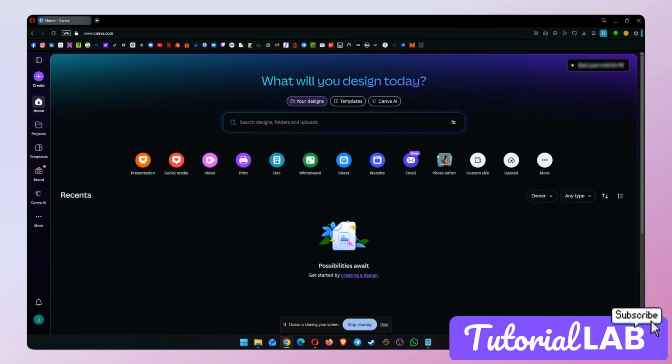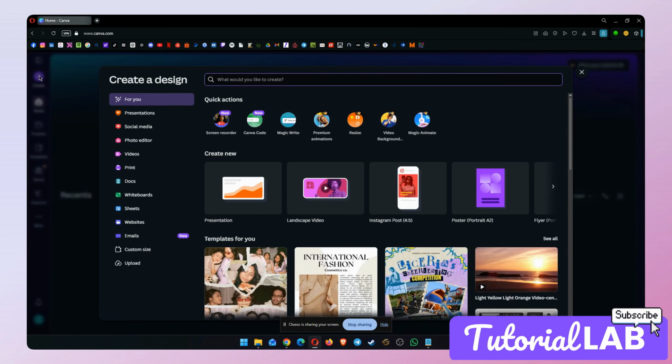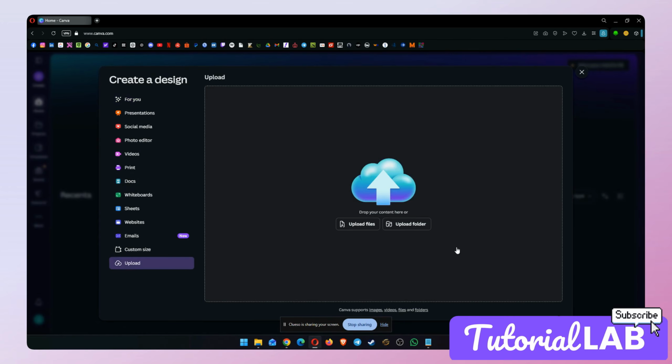Let's get started. On the Canva dashboard, we go to the upper left part of the page. We click the Create or plus icon. Click this one. Once we are here, we just need to scroll to the bottom. Click Upload. We can upload files or a folder.